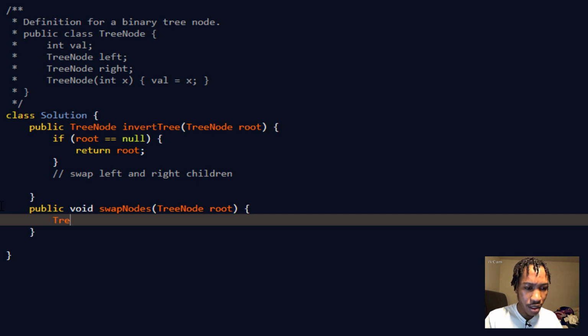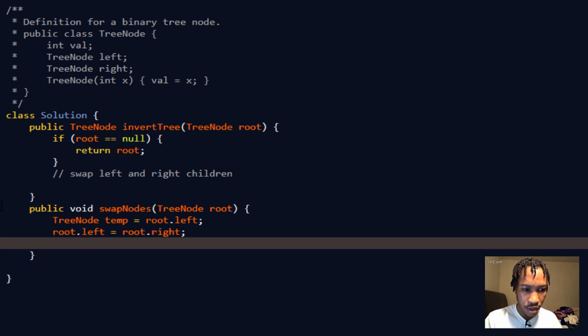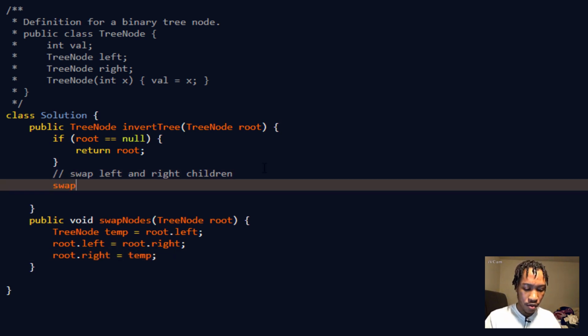And then we could declare another TreeNode, temp, and here we're going to store root.left, and then we're going to set root.left to root.right, and then we're going to set root.right to temp. And this is a classic swap function. Alrighty, so all we have to do now is call swapNodes on the left child and the right child of the current node that we're already on. And so that would be root, and that's it.